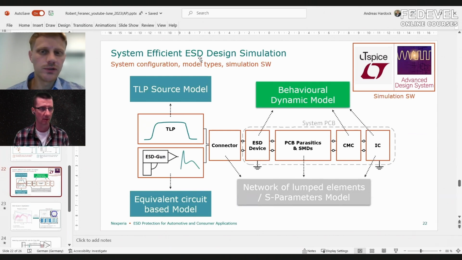Usually for these ESD simulations, this is a system efficient ESD design, we use ADS or LTspice. Mostly ADS, because there are more functions there. We use it more for signal integrity simulations, for data transmission simulations. You can also use ADS, very popular, but you can use CST Microwave Studio, or 3D solvers. You can use HFSS, so a lot more. Okay, you can click on page number 23.